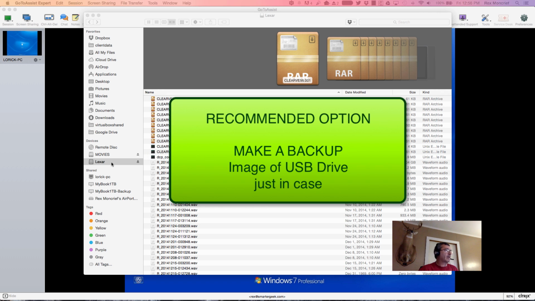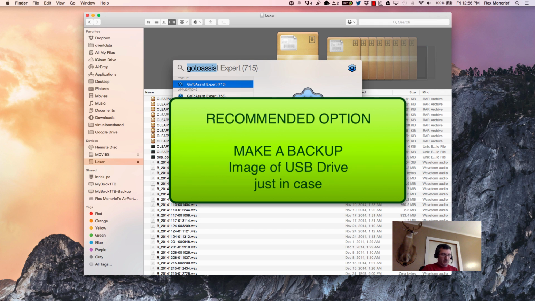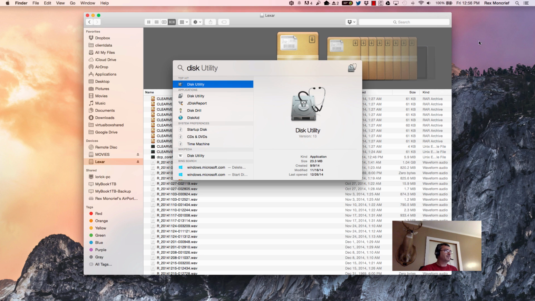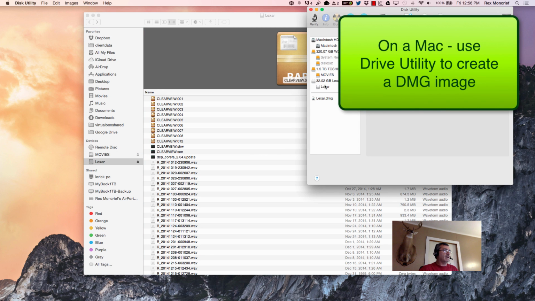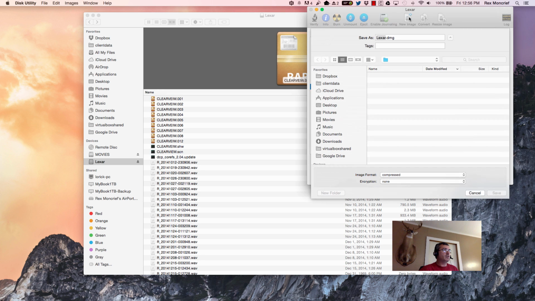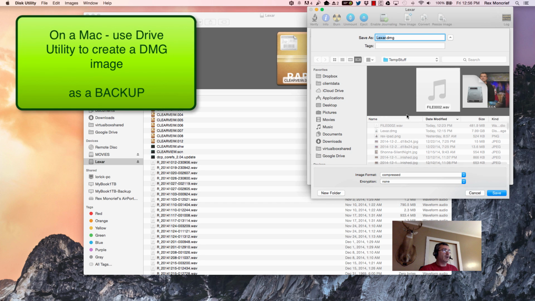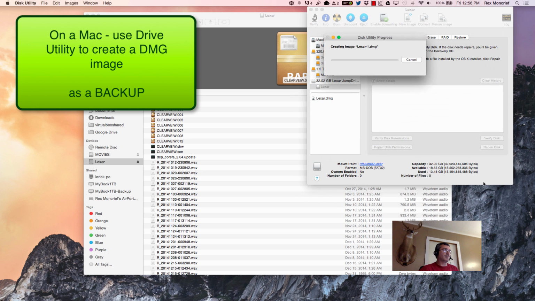So I'm on my Mac right now, and you can see the Lexar drive here. So I'm simply going to go to Disk Utility, and I'm going to choose the Lexar drive here, and I'm going to say New Image, and let's call it Lexar. In this case, since I've already done this, I'm just going to make it Lexar-1.dmg, and I'm going to hit Save.